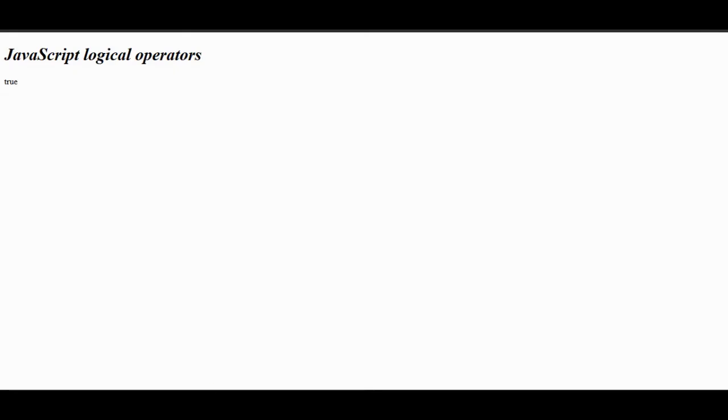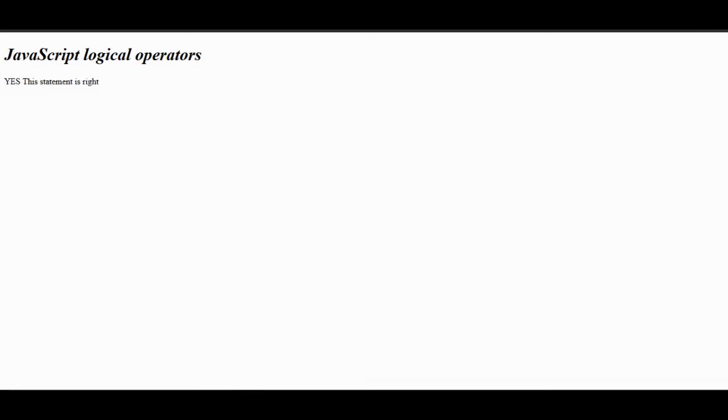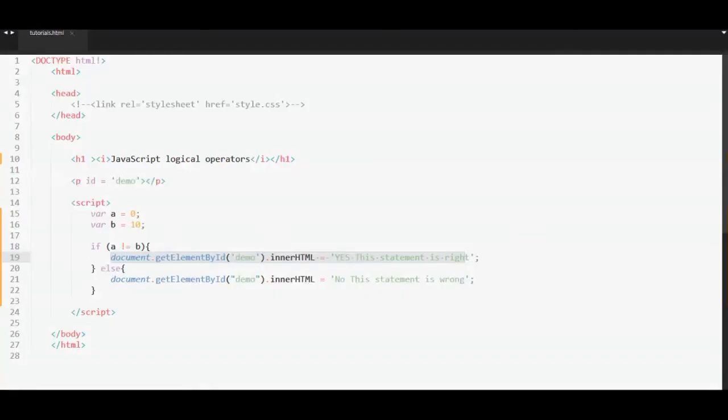Save it and run it. Then you can see, no, this statement is wrong because a is not equal to b. If I change the operator to not equal, save it, now this statement is all right because a is not equal to b. Then it will print the contents of this if statement. Save it and run it. Then you can see, yes, this statement is right because a is not equal to b.